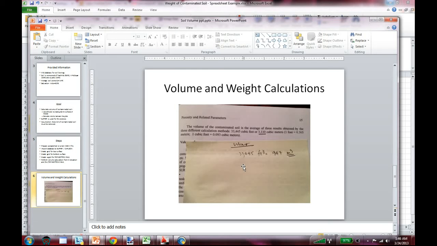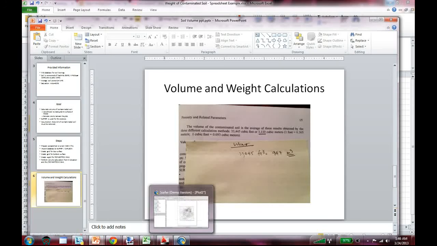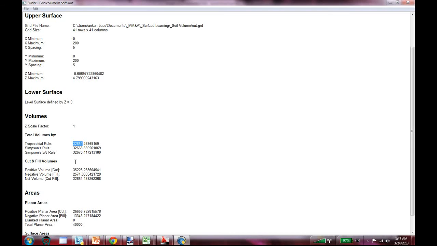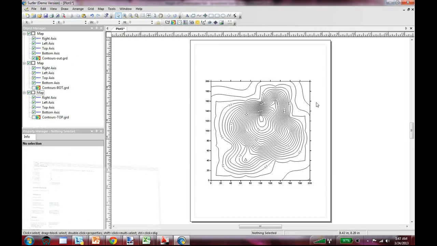Okay, now in the book, Mr. Neven came up with 33,445 cubic feet of soil, and I came up with 32,651. So even though I'm not using his exact boundary, our volumes are still pretty close. So I'm kind of happy.